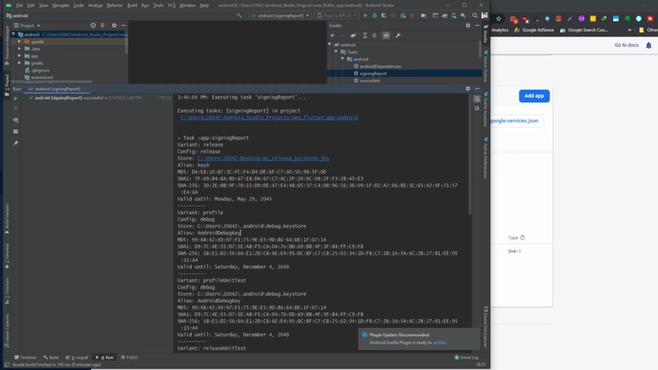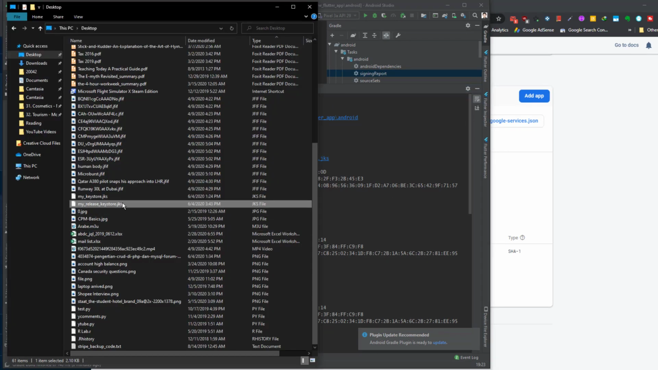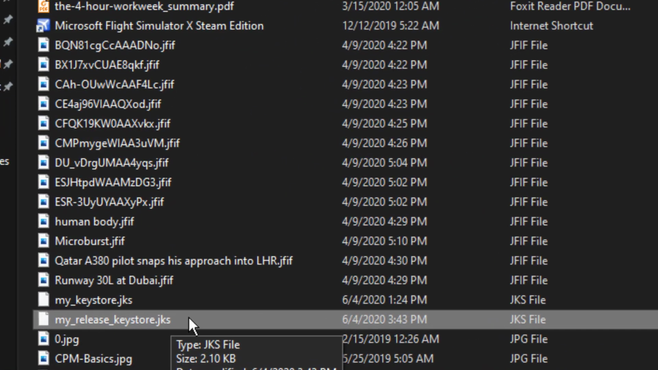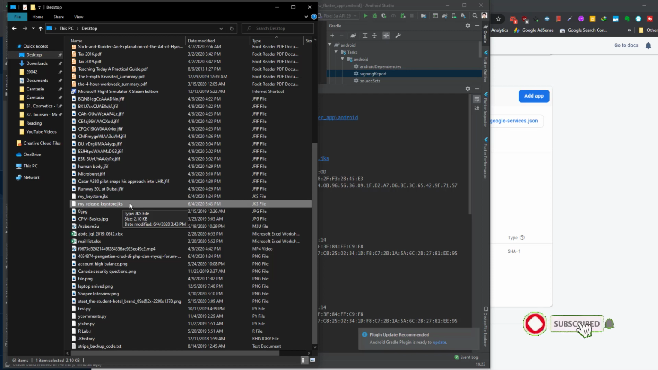It is also super duper important to store your key store, this file, in a safe place. Make sure you do not lose this file. If you lose this file when you publish your app in the Google Play Store and then you update your app, you have to sign it with the same key store. If you lose it, you have to delete your app entirely from the Google Play Store and publish a new app. This happened to me, so please be careful with your key store and store them in a safe place.